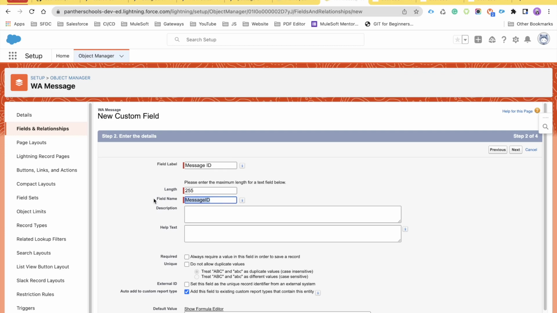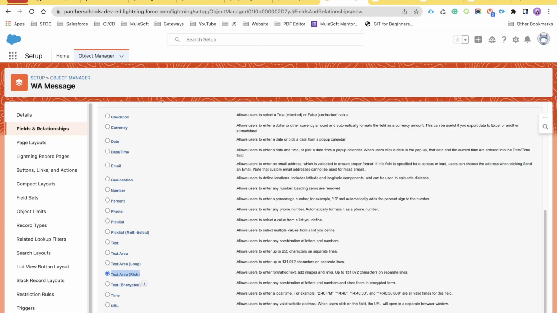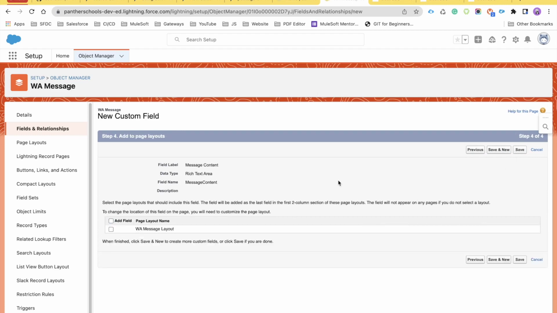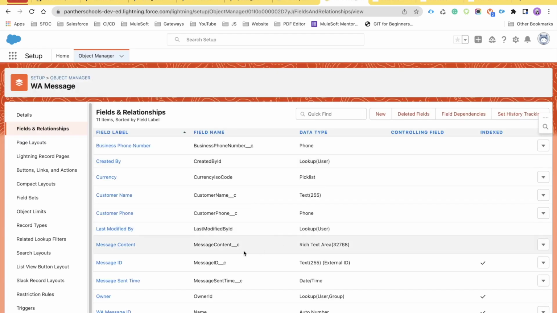So this is the message ID field which I want to make sure is an external ID, and the length is 255, the maximum length which a text field can have. Now I'm creating this rich text area field which is basically going to be the message, so we'll say message content. Before this rich text area field, I have already created message sent time. You also need to create that field, which is again of type date time. Here you can see we have message content, rich text area, message ID, text external ID, and message sent time, which is of type date time. So this is what we have got now.